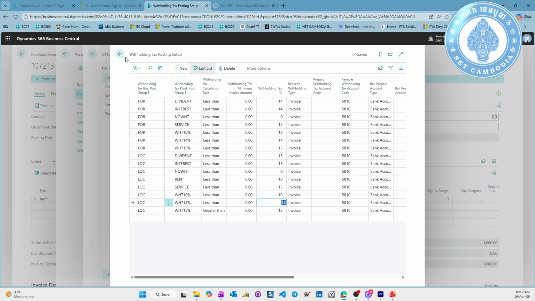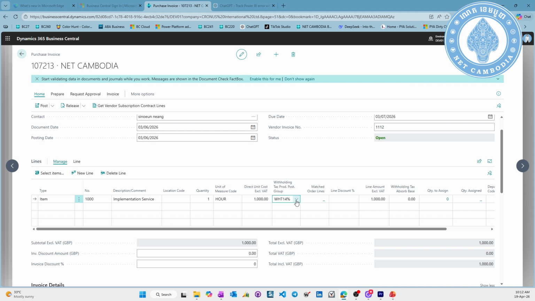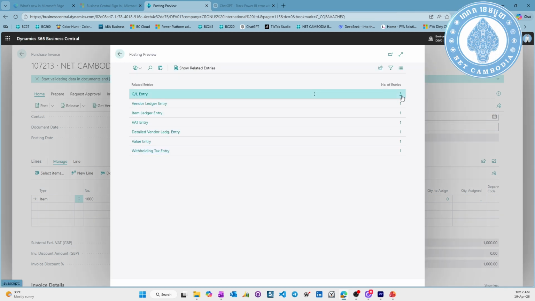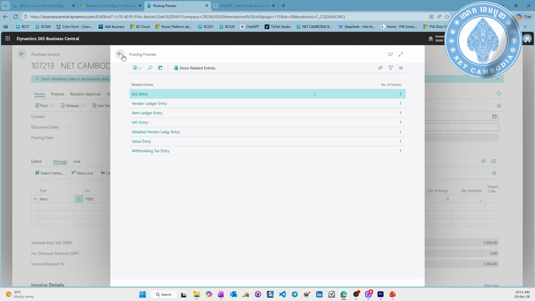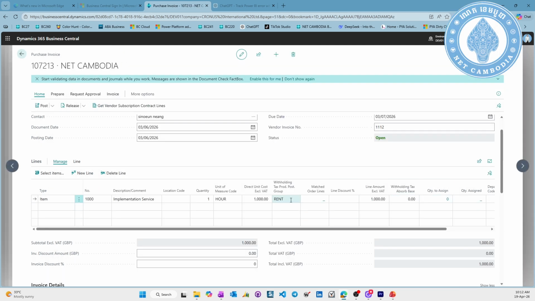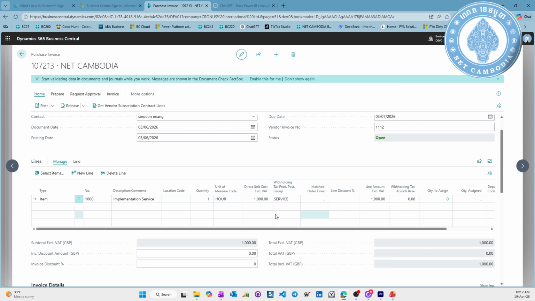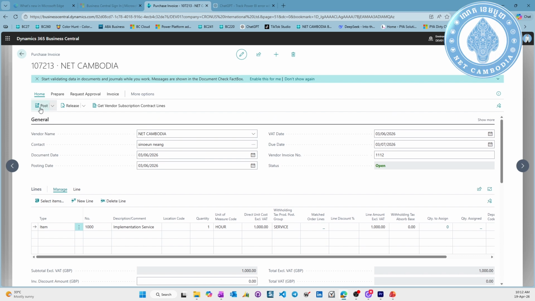So I can change to another one, for example so that you can understand. Let me change it and preview again. Let me see the GL entry. Now it is changed to 100 for the withholding tax payable. Okay, let's change it back to normal by using services, because we want the default that we set up from the item, and I try to post it.